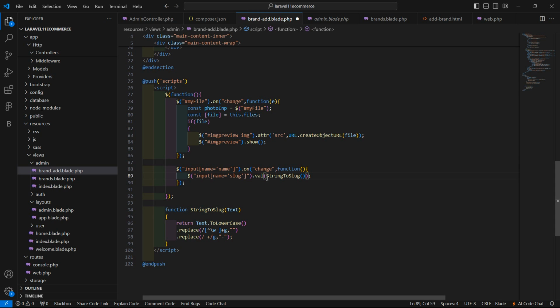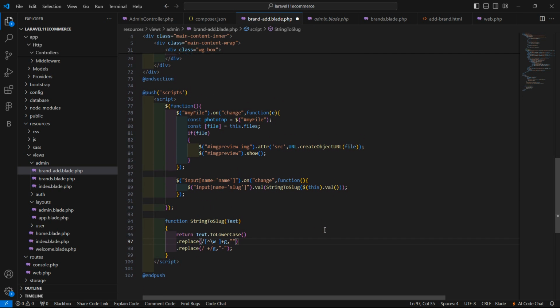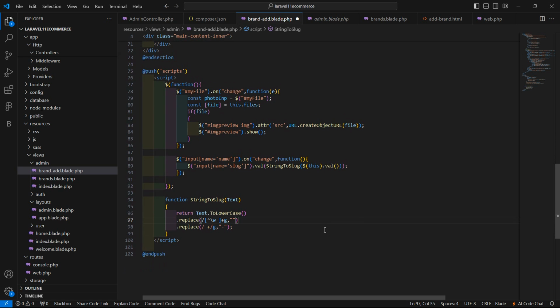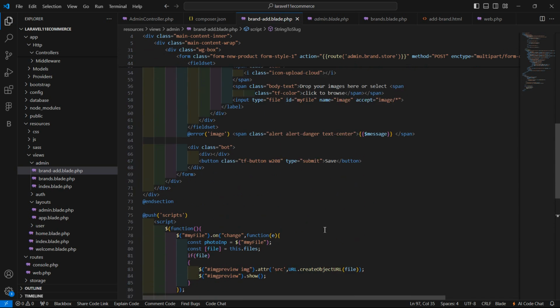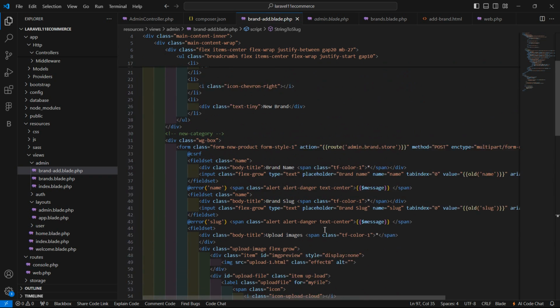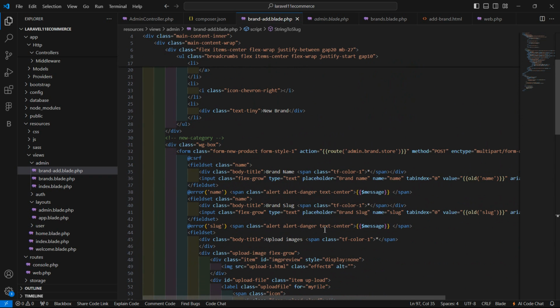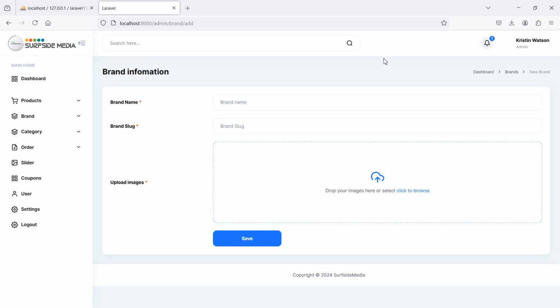pass here inside this function dollar this dot val. Okay, now save this file. I think everything is now done. So let's check. So switch to the browser and just refresh the page.